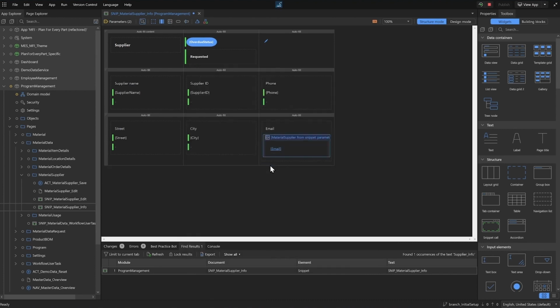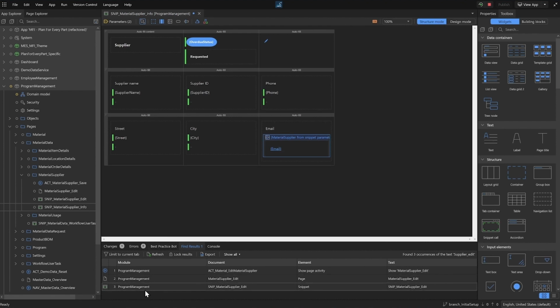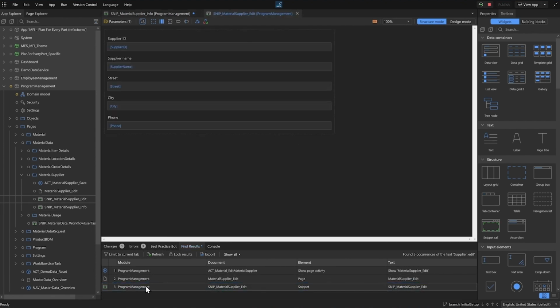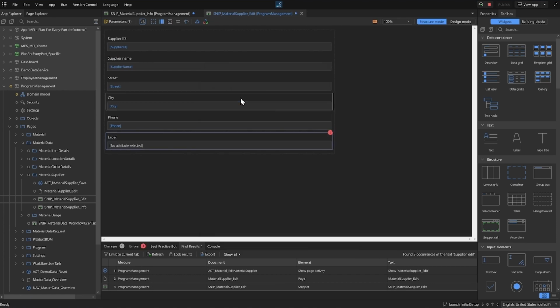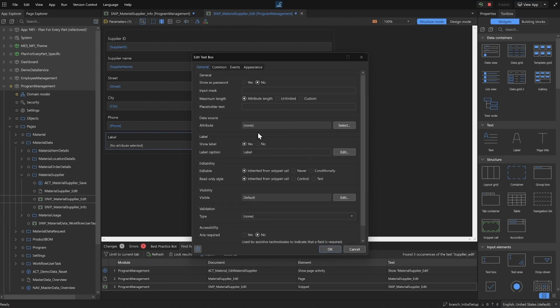Now we also need to make sure that the program manager can edit the email address by adding the field to the supplier edits page. Using the goto function and typing supplier_edit, we can open the material supplier edit snippet. Here we can right-click on the bottom of the data view to add the text box widget. Select the email attribute as our data source and click OK.